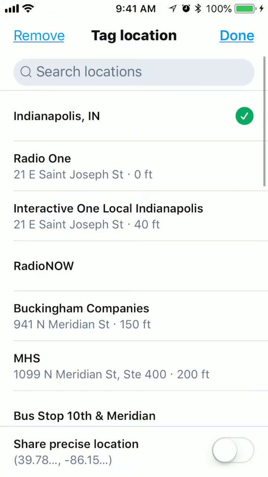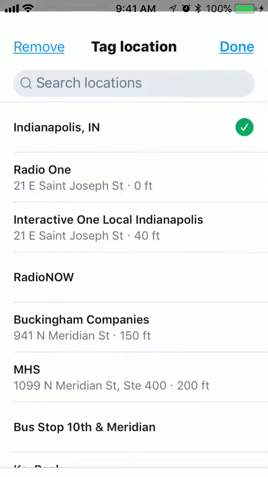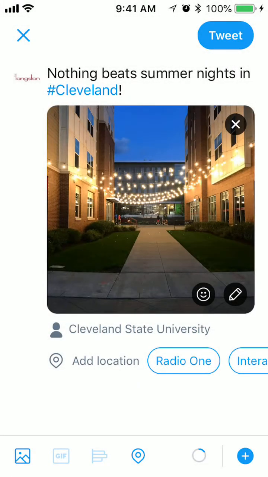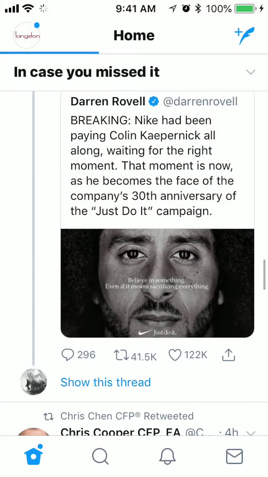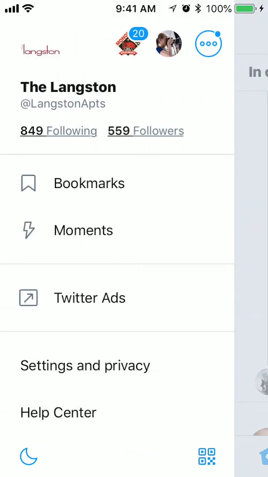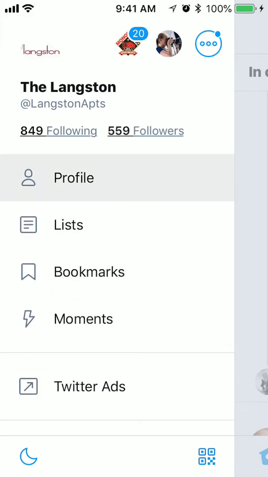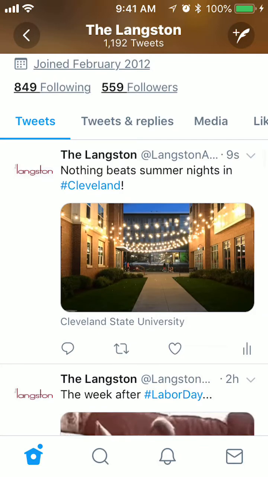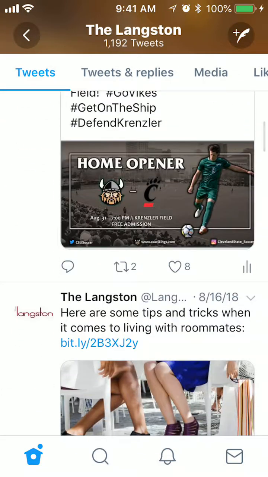And then if you wanted to add a location, since Cleveland is nowhere near Indianapolis, I want to make sure that we are not tagging Indianapolis here. So I'm going to hit remove. And I think this looks really good. So I'm going to go ahead and hit tweet. And now it'll appear in our timeline. So if you click on the logo again, the up left-hand corner, and then you go to profile, it brings up the Cleveland Langston's profile.